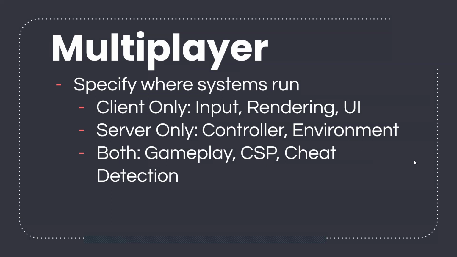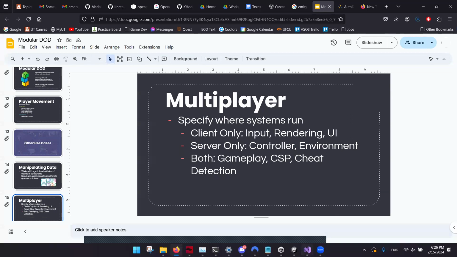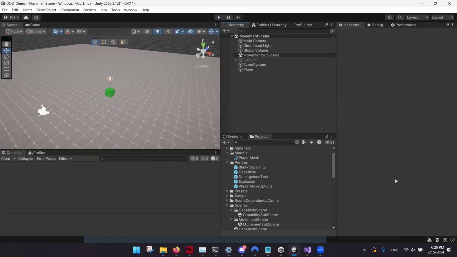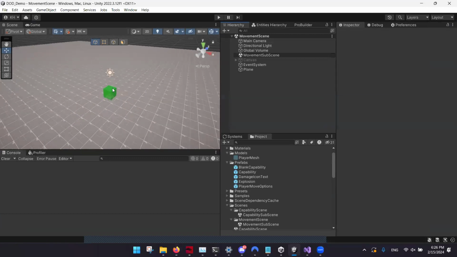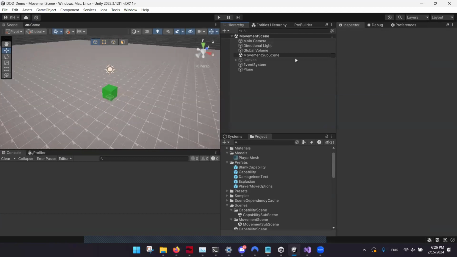Okay, so let's actually look into how we can implement this. I should not bring the mouse. Should be fine. So I have this really simple cube scene over here. Yeah, so my player is this cube over here.